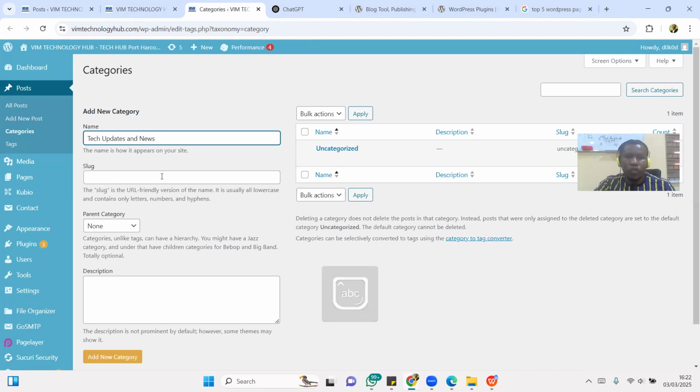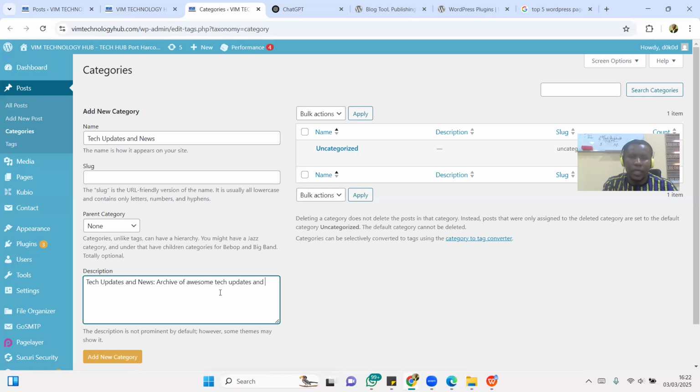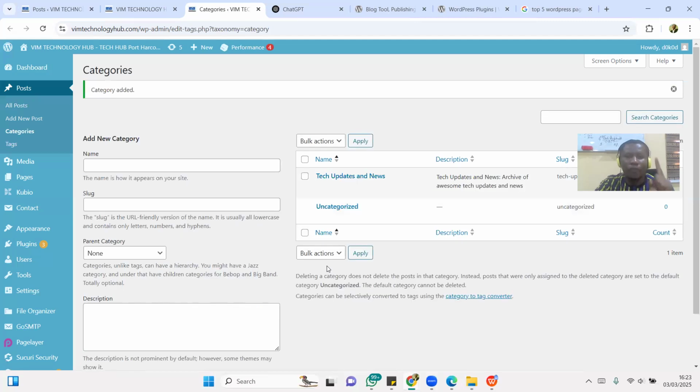Slug is just going to be a URL-friendly version. Does it have a parent category? Does it have a category that this particular category is under? The answer is no. So for the description, I'm just going to say archive of awesome tech updates and news, right? I will just add category. So now I have one category. I can add another category and I'll say tech courses.